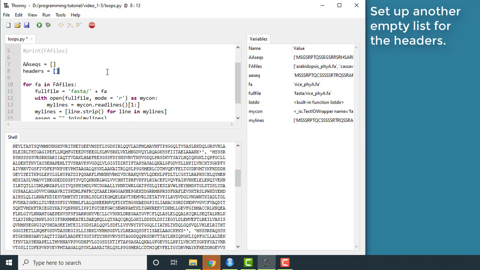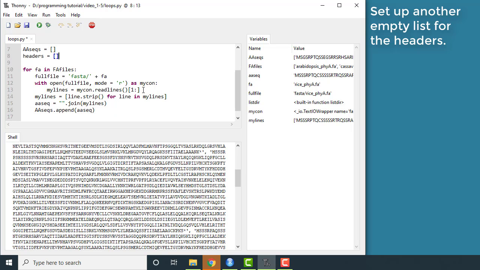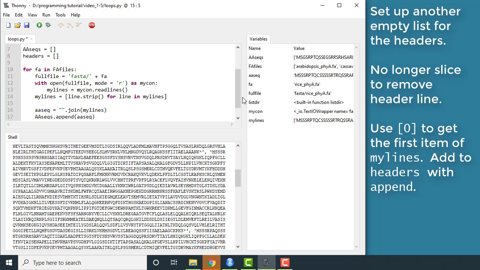And so we'll want to fill that in too. And in this case, because we don't want to just throw away that header line, I'll get rid of this indexing right here, that slicing that I did to get rid of it. I will still want to strip the newline character off of it. But now just that first item I want to add to my headers list. So I can use the append method again, and I can say my lines 0, because that's where the header will be. So I'll add that to my headers list.